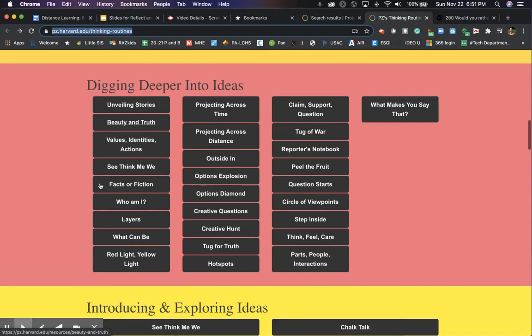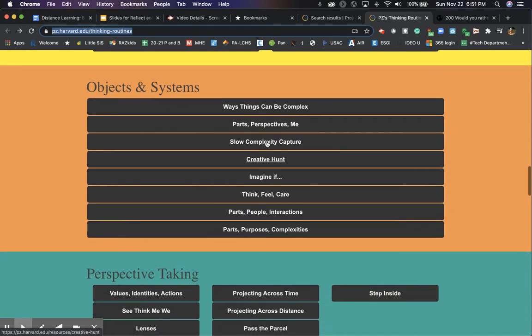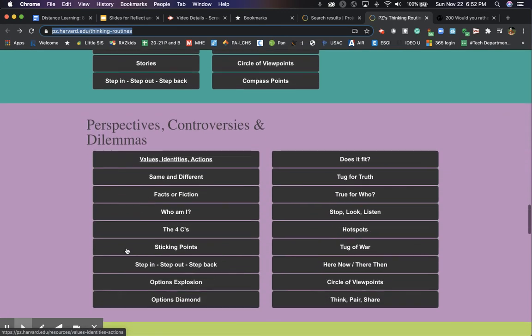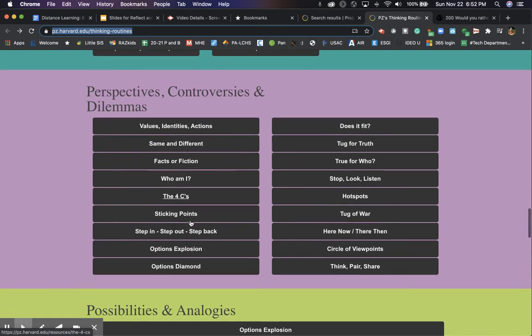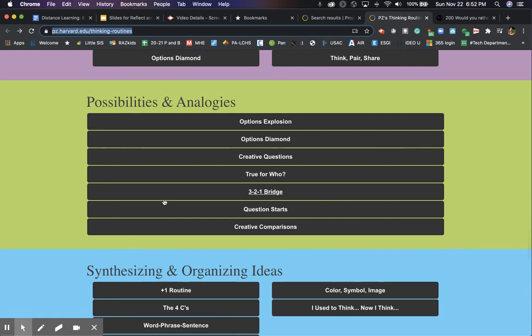All of these are about digging deeper into ideas. These are about when you introduce something and you're getting ready to launch a new topic or a unit. 3-2-1 bridge is one of my favorites, and I'll talk to you about that one in a minute. And then these are all really cool when you're thinking about systems and how things interact. This is great for our work with DEI, but also just perspective. So really great when you're trying to get kids to see the other side. Again, here's more for perspectives, controversies, dilemmas, possibilities, and analogies. 3-2-1 bridge shows up here again because there's an analogy component to that one.